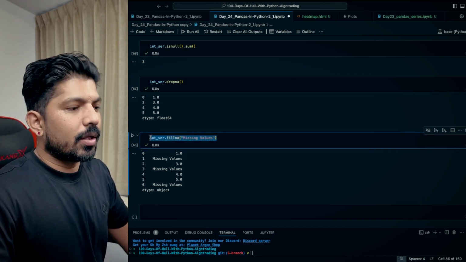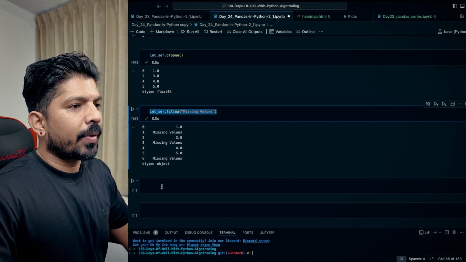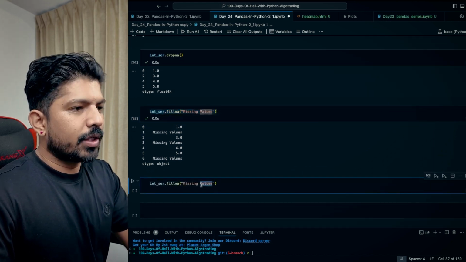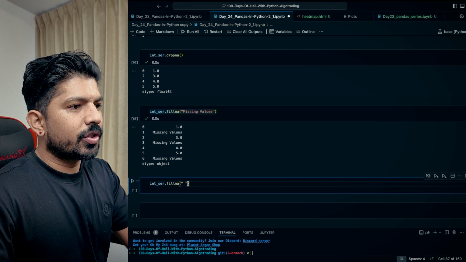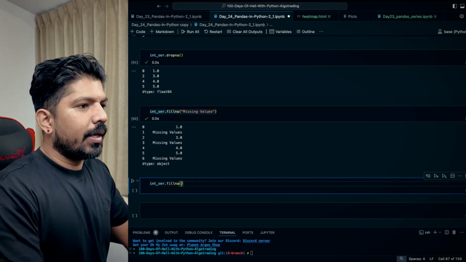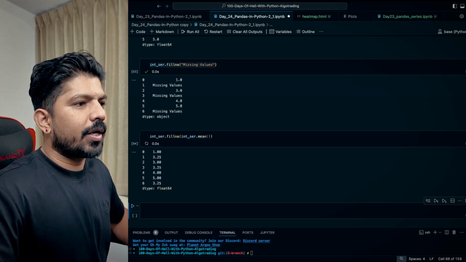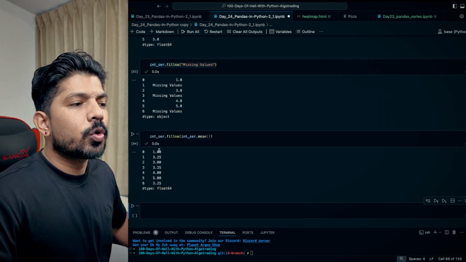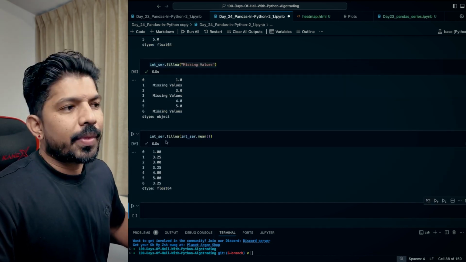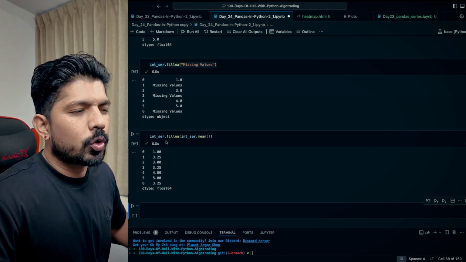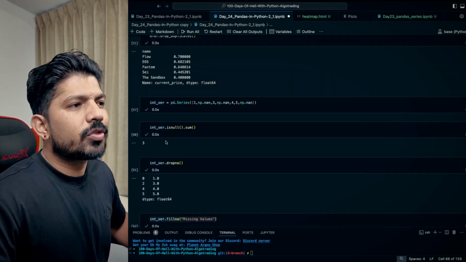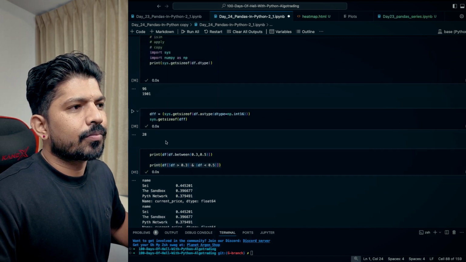So what you will do, you will just go here, and instead of missing values, you will apply the function here, and that is integer series and mean, right? And you will see that you have filled the null values with the mean of that series, and that's also useful. So make sure you remember all these functions, all these methods here, right?